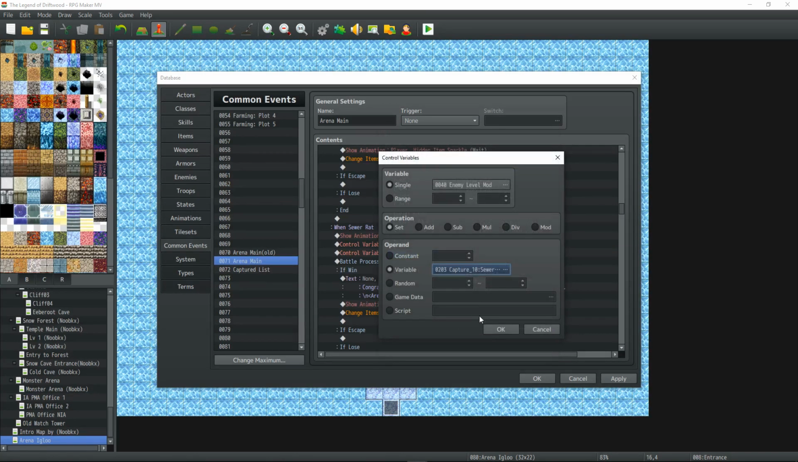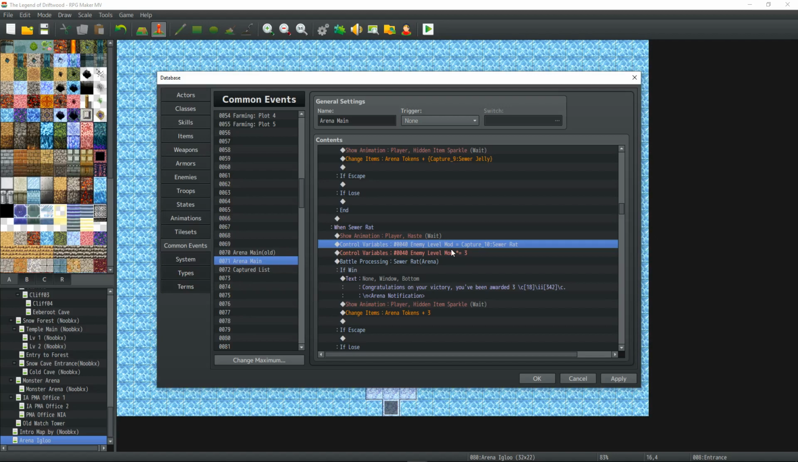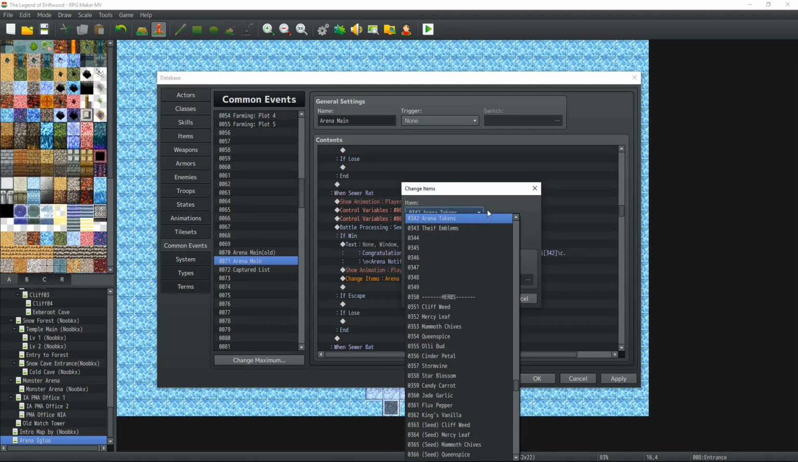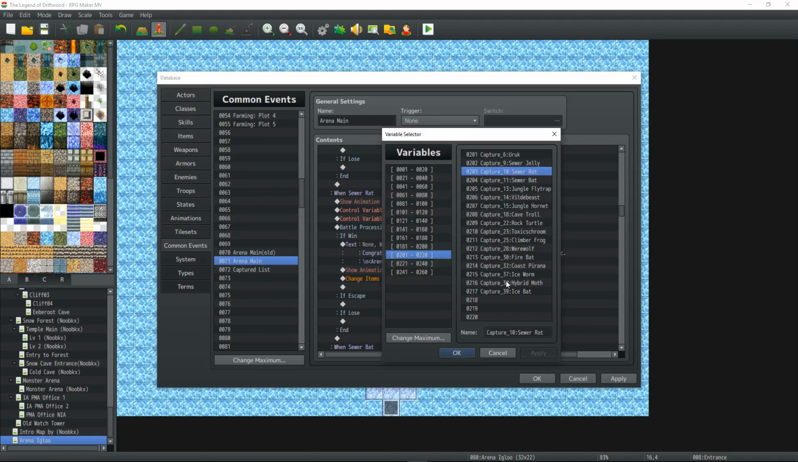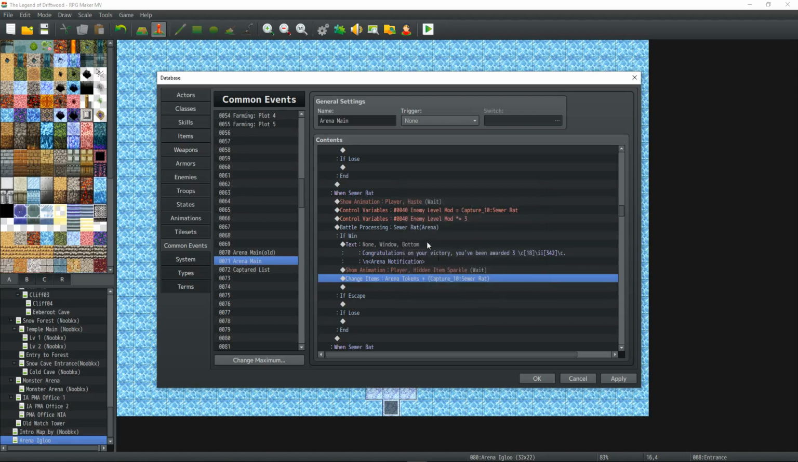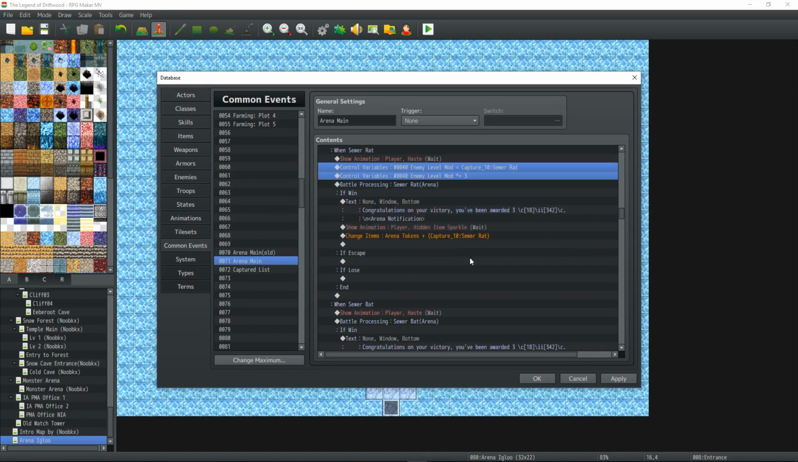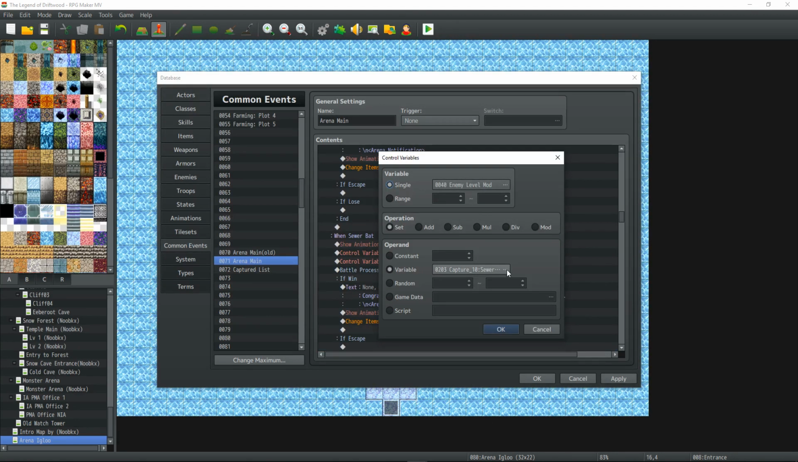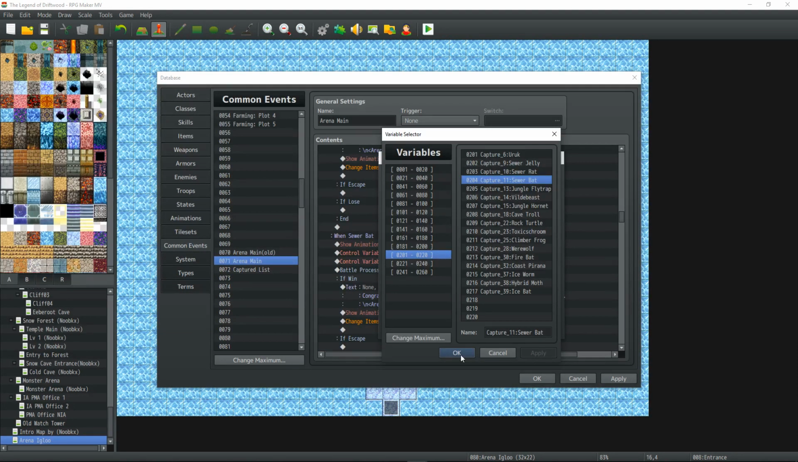Sewer rat. Yeah, I like this idea. Sewer rat.